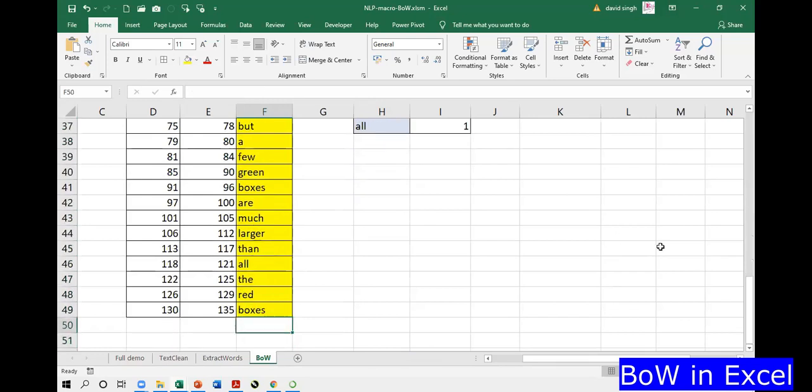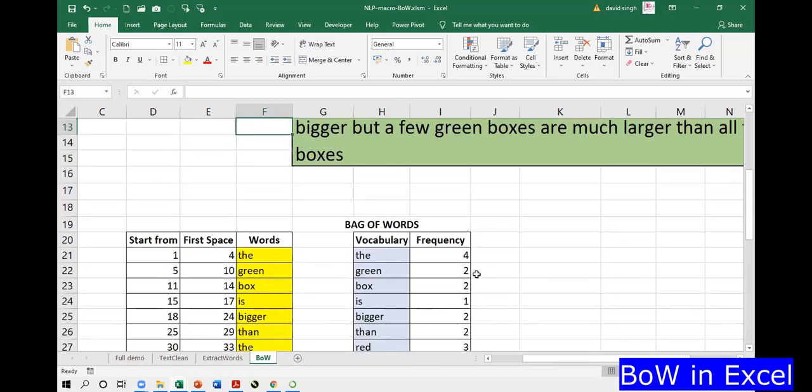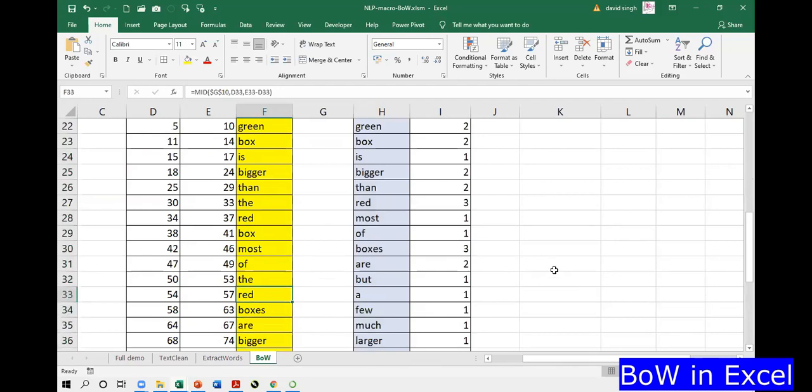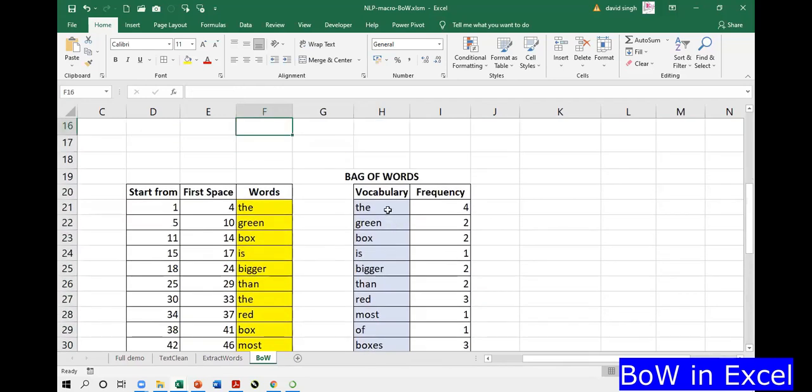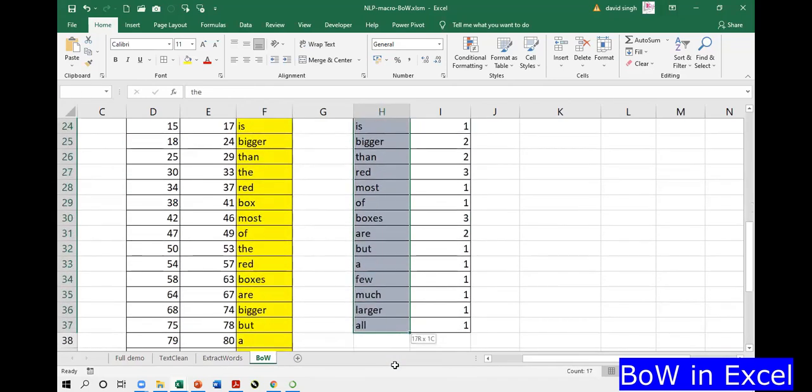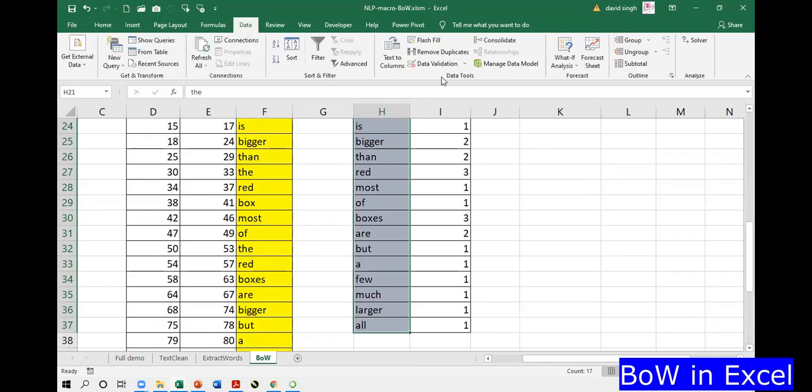Here also, there are certain words which are appearing multiple times. I want unique appearance. So after pasting the words as values here, I select all of them. I go to the Data tab in Excel, and I click on Remove Duplicates. When I click on Remove Duplicates, all the duplicate words will be removed, and only unique values will remain.